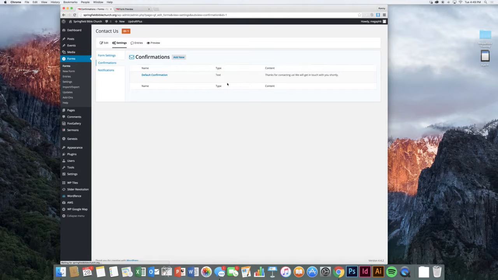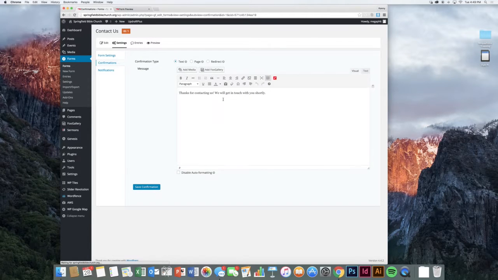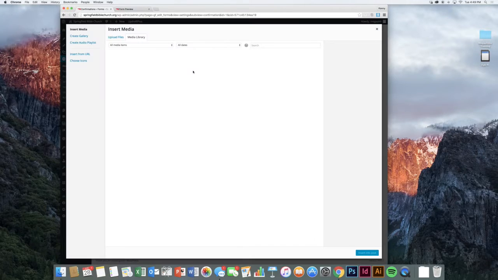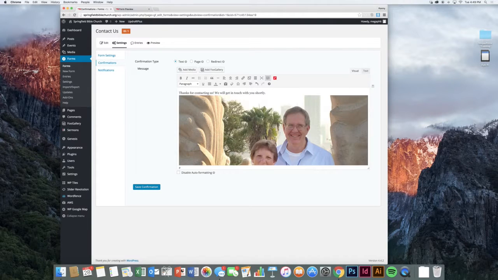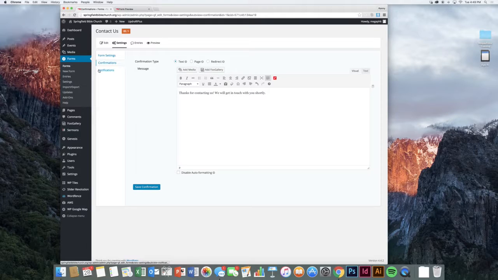Confirmation is what is shown to the person after they have submitted the form, and so they just see it right there on the screen. Right now it says, thanks for contacting us, we will get in touch with you shortly. And you can change that to say whatever you want, make it more friendly. You can add in images here. You can just click on it and then your image will load. There we go. And you can just insert that right into the post as a part of it and make it nice and friendly, welcoming from the pastor there.